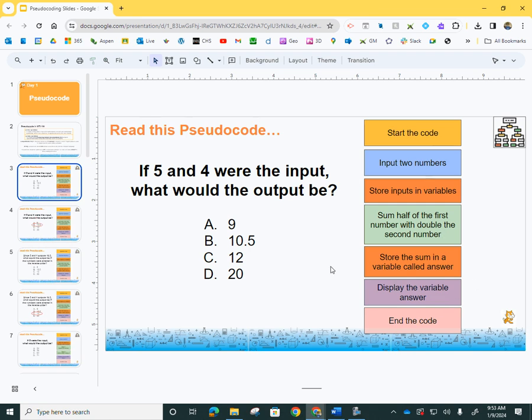All right, so here's an idea. What I want you to do, and you can pause the video if you want, is stop and think, if 5 and 4 were inputted into this code, what would the output be? I'll give you a second to think of that. Maybe you paused, but now we'll talk about this.